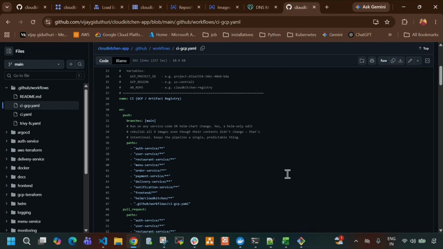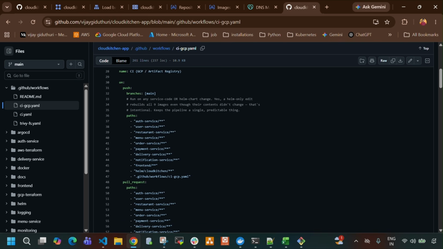So basically it's a single file with two jobs, one for build and the second for update GitOps. Now let's walk through this entire GitHub Actions pipeline. As I said, this pipeline runs on two events.